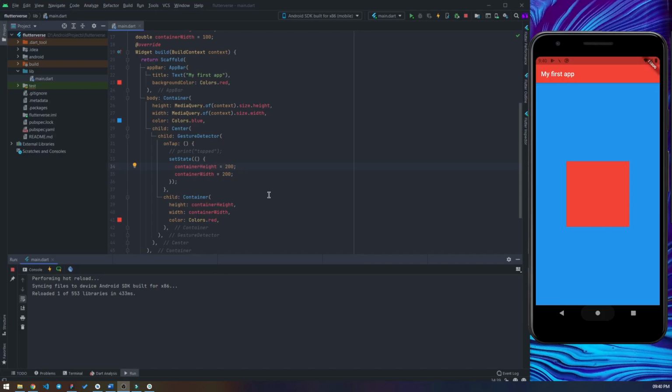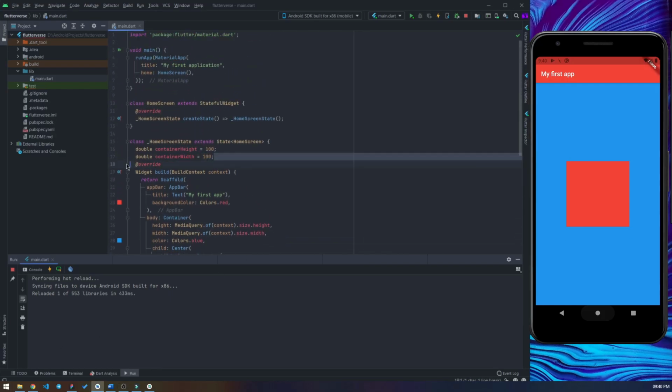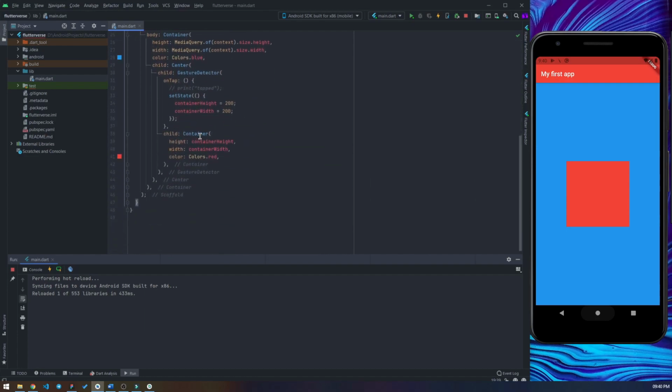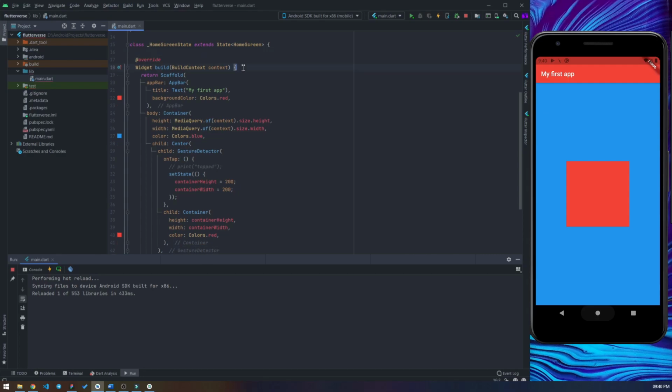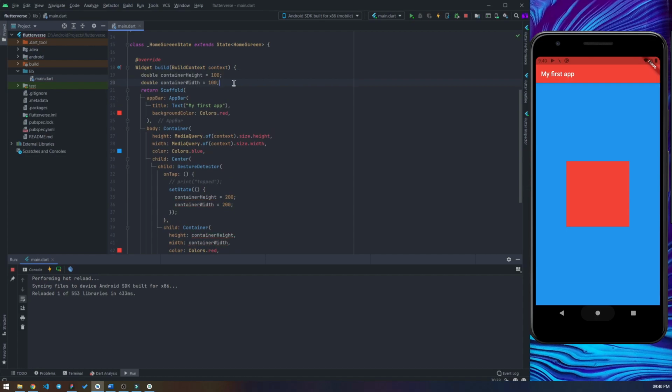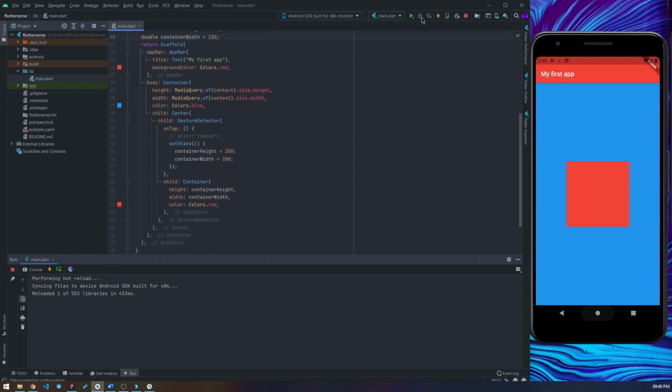Now you might have a question: why did we declare the variable above the build method, and why not in the build method? Because whenever setState is called, it rebuilds the build method. For example, the default value is going to be 100. When I set this variable inside the build method like this and restart the application, whenever I click on this, you can see that the state is not changing. The size of the container is not increasing.